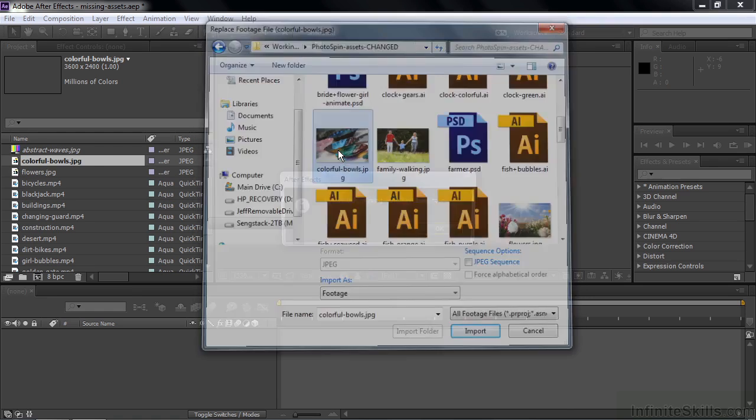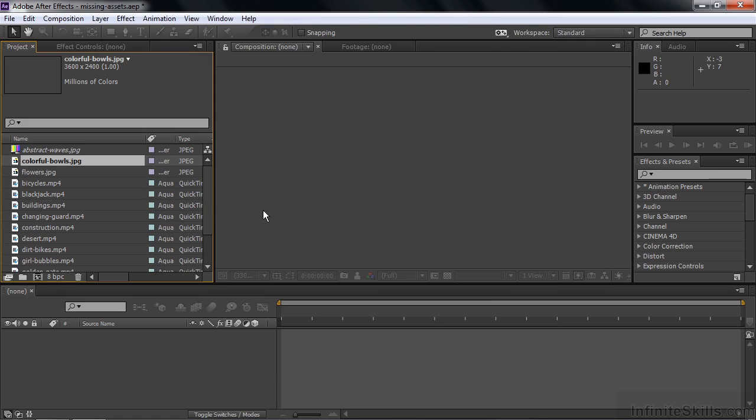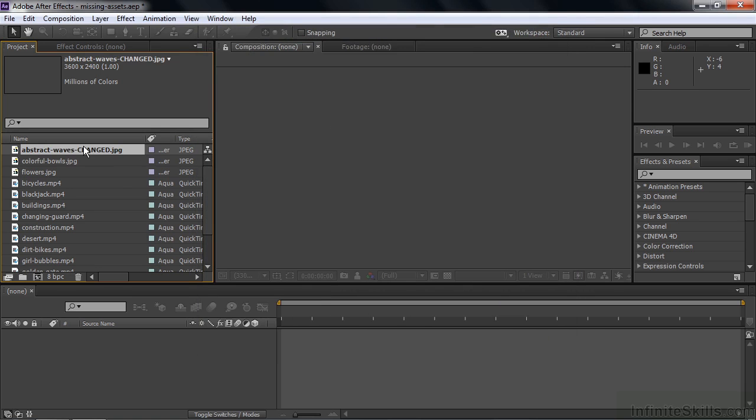Double click on that. It says it found 1 previously missing items. Oh well, grammar is not perfect here. Click OK. So it found flowers but didn't find Abstract Waves. So I double click on that and we open up to the same folder because that's where we last left off. And there it is. So I double click on that. You'll notice that the new name shows up here, properly linked to that file.